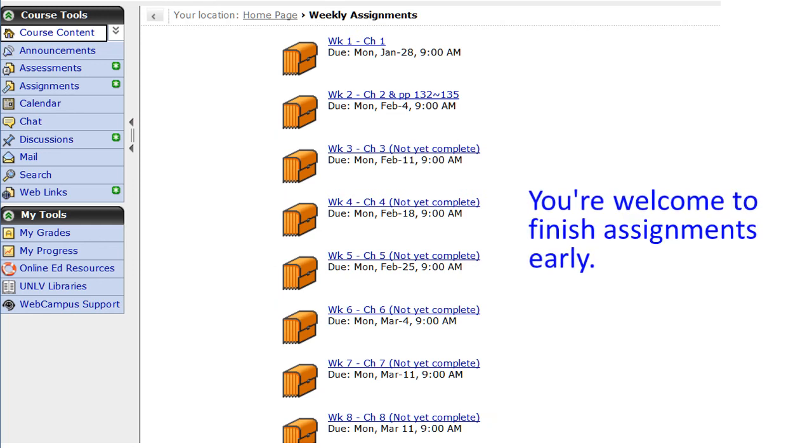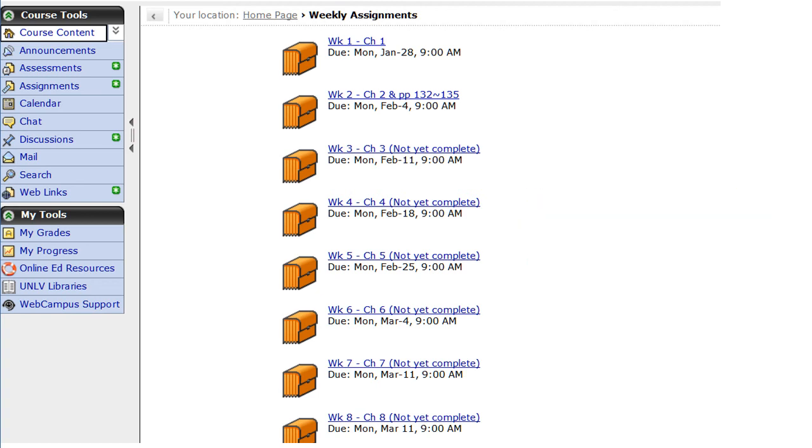This is a good time to let you know that you are welcome to work on your assignments as soon as they're posted. You may work on them whenever you wish, as long as you submit your assignments and complete the quizzes by their due dates. In this course, only the midterm and the final exams are scheduled with a narrow window.